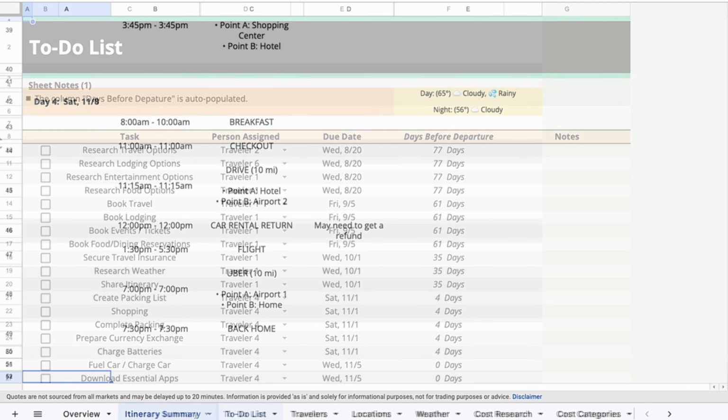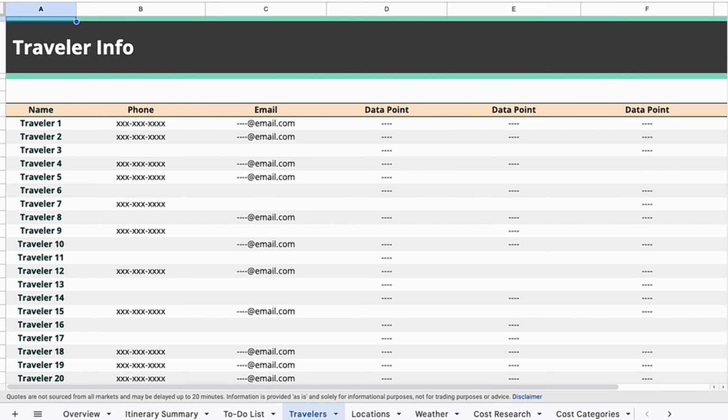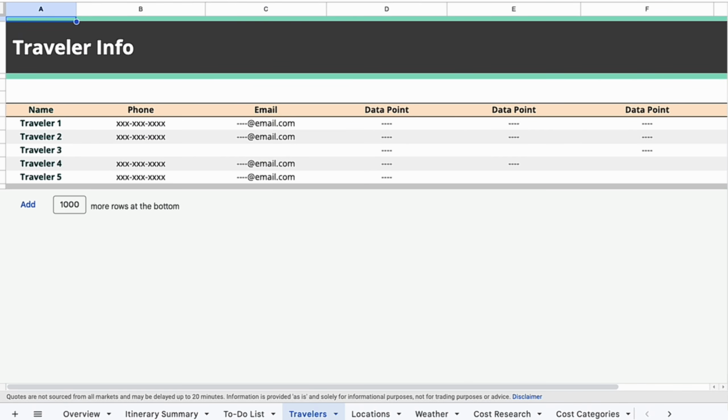Next, we have the to-do list. As you check off each line item, the rows will be highlighted automatically to help signal that the tasks have been completed. We also have a supplemental sheet to provide any key details for each of the travelers in your party. You can limit the size of the list as needed.